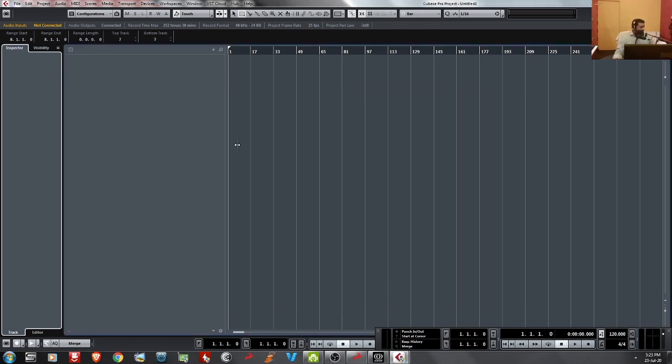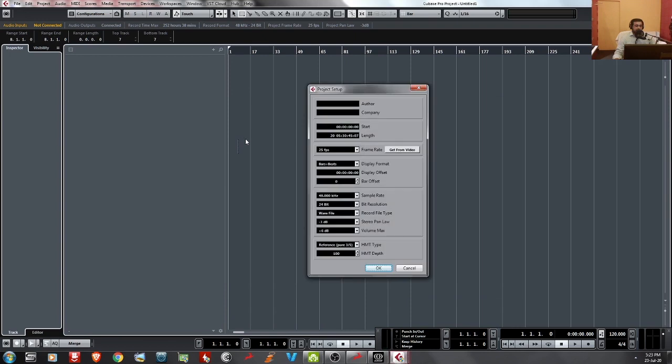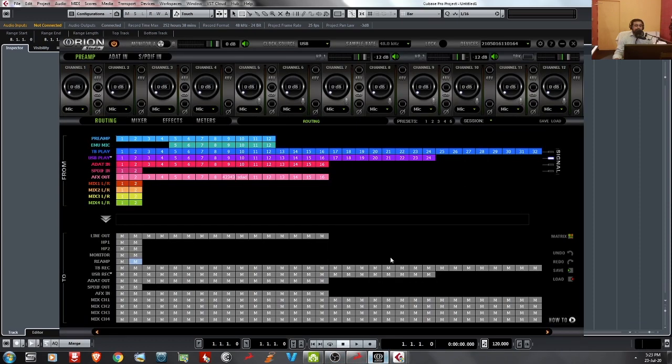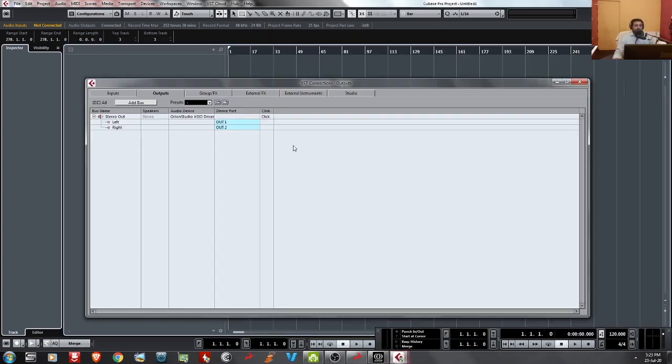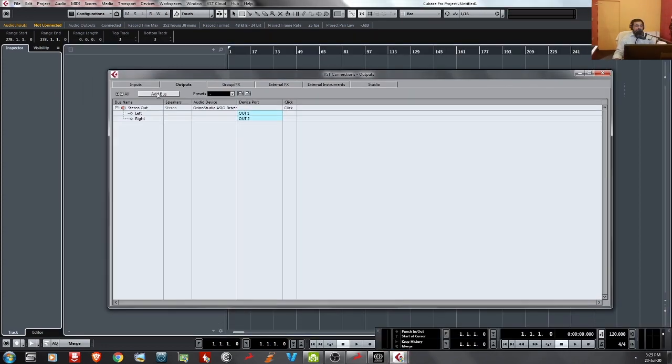Okay, now I am clicking Shift S on the keyboard, and I am checking the sample rate and the bit resolution. So now it's 48, and the control panel is also 48, and it's streaming through USB. Now we have started the Cubase, so it will change from ADAT to USB. Okay, that's okay.